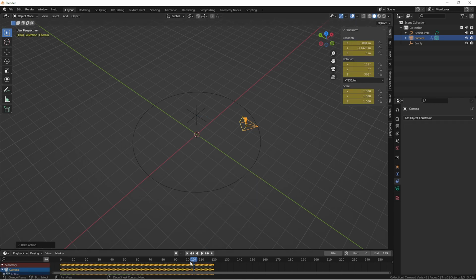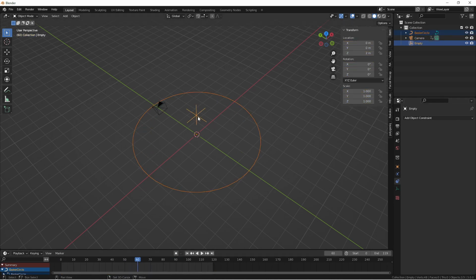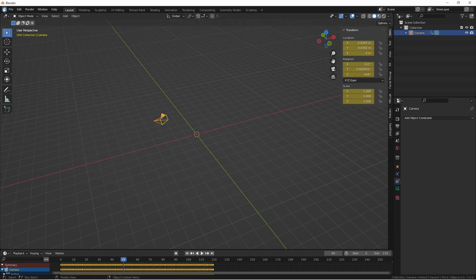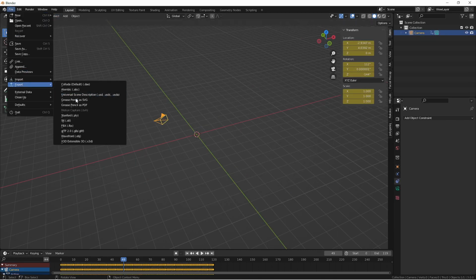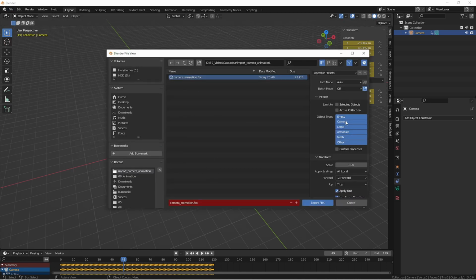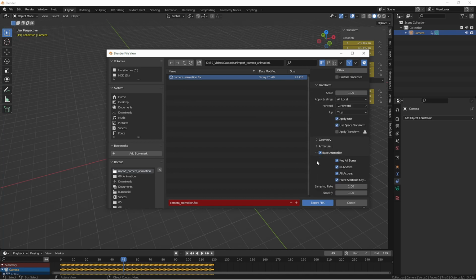Okay, now you see that I have keyframes on all the frames and no constraint on the camera, so I can get rid of the empty and the curve. I can now export it, choose FBX. I will only export the camera, but nothing else is here. And I need to uncheck analyze strips and I'm good to go.